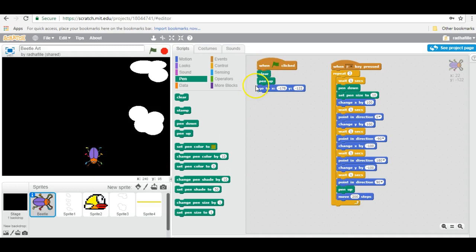So when this is clicked, I clear the pen. That's important to tell it. Make the pen go up and have bug go to these X and Y coordinates. And then when I press the P key, I try to be descriptive in what I'm having happen next, P for pen, it's going to draw little boxes. And you'll see it's following an X and Y coordinate.